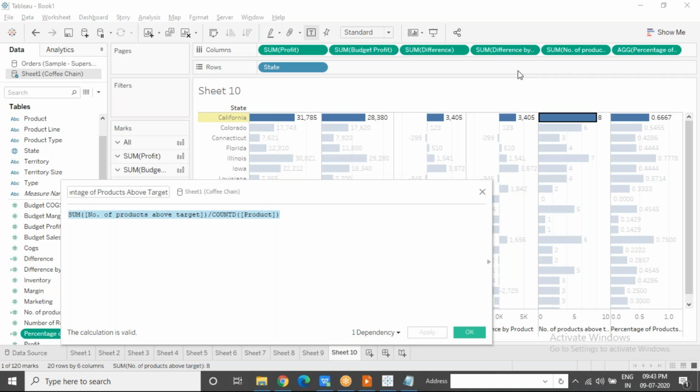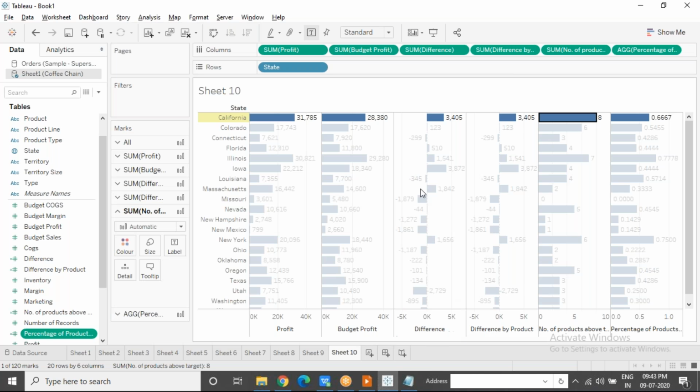The next formula is the percentage of products which are above target: number of products above target divided by the distinct count of products being sold there. That is the percentage of products above target.